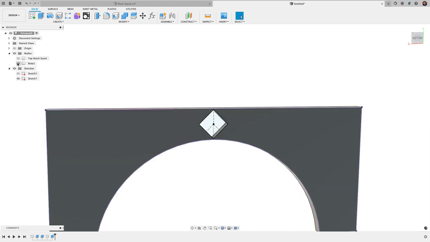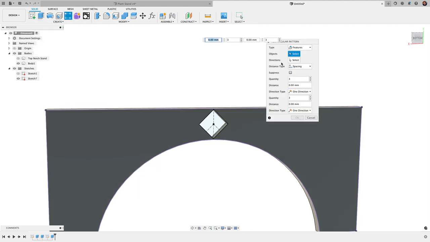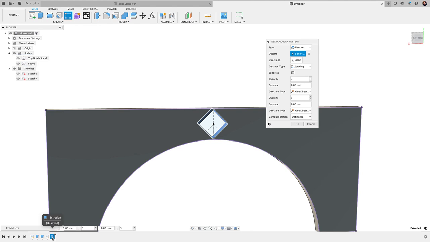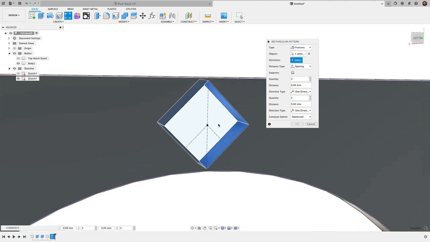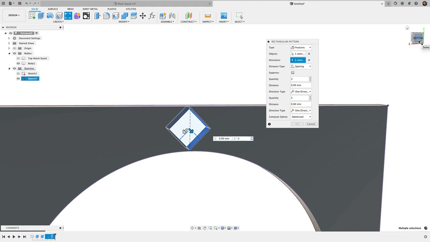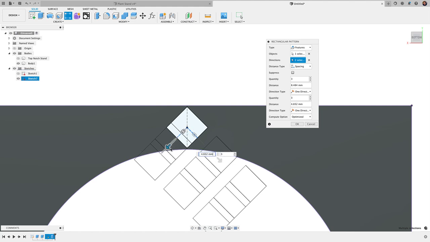So if I bring in that body, now I can go to create, pattern, rectangular pattern. The type is features. I'm going to select it on my timeline here. It's basically going to select the extrude feature. And then you'll see here it says direction. I'm going to select it and I'm just going to choose these two lines.